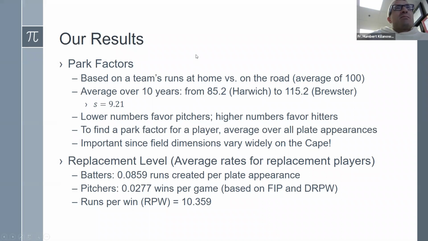Some other things we have to consider: park factors. Does a player benefit from playing in one stadium over another? If you look at a team's runs they score at home versus on the road and make 100 the league average, then in the Cape League you have a wide range of park factors. The standard deviation is 9.21. The lowest of the past 10 years is Harwich, White House Field, which is by a high school, with an 85.2 park factor. Brewster is the ultimate hitters park, right behind an elementary school that was just built about 13 years ago. That has a 115.2. That's even higher than Yarmouth Dennis, which has a very shallow center field.